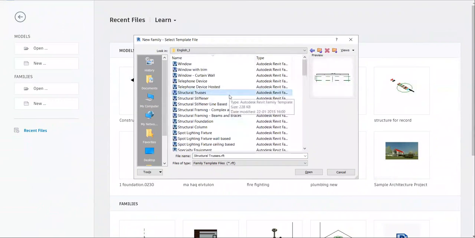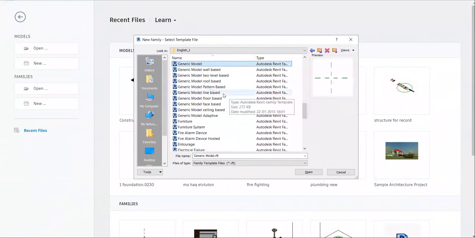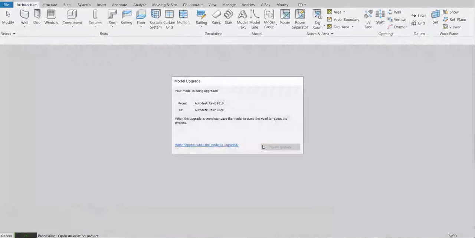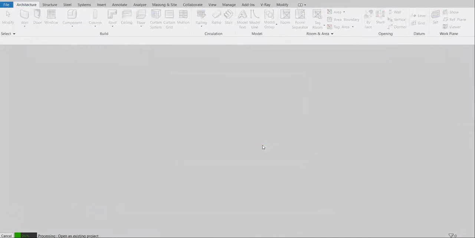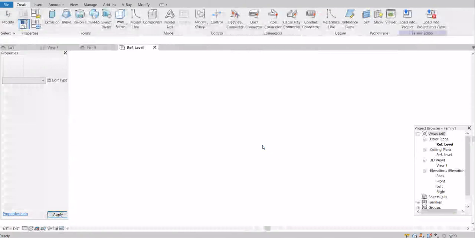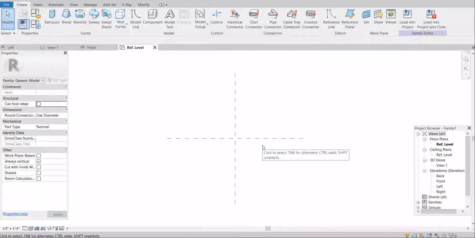In that, the common and general one is the generic model. So I'll choose the generic model and say open. If you have an older version of the families, libraries or templates and you have the latest version of the software, it will automatically get upgraded. After opening this family template, you will find a different kind of user interface on your screen. Let's have a look.